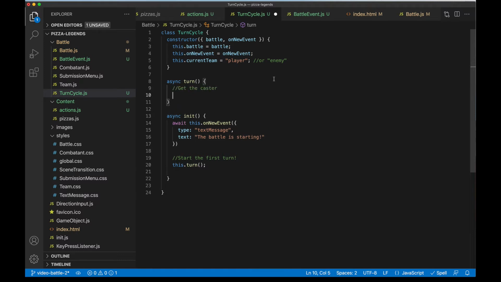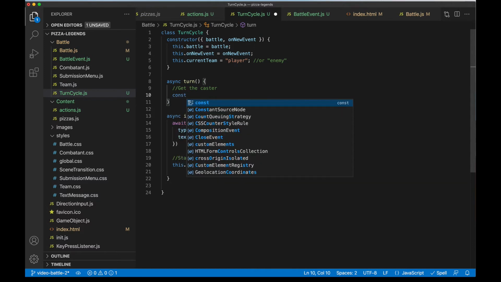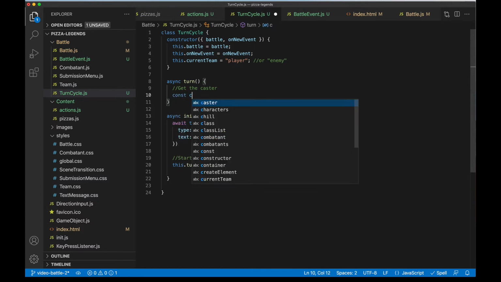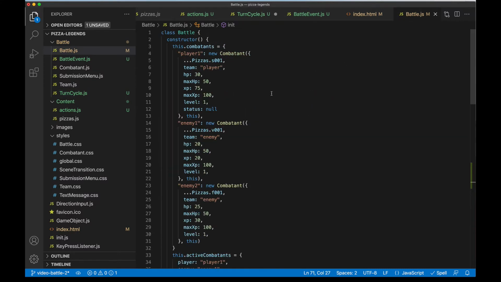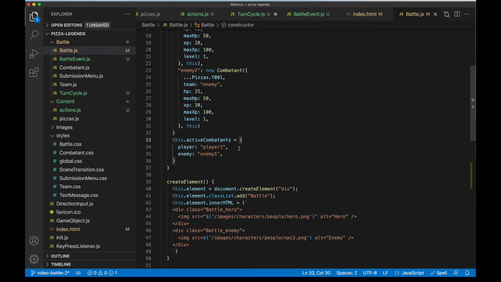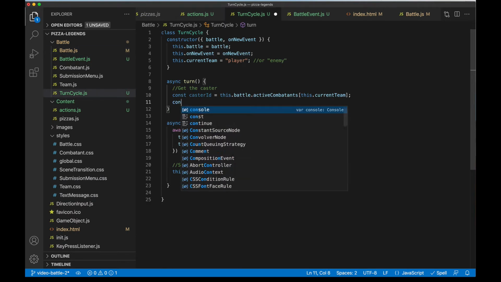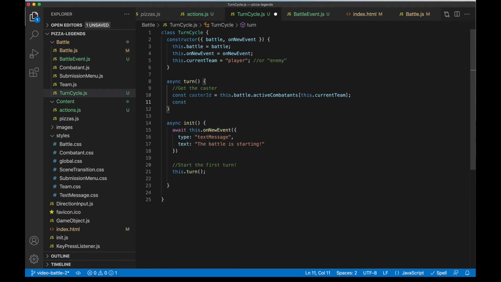Now we can figure out who the caster is just by computing some values from the battle class itself. So we can say caster ID is going to be the battle class's active combatants, the one on the current team, which again, just a reminder of what that looks like. In our battle class itself, we have this little object. If we look up the team, the value of that key will be our currently active combatant. So now that we know the ID, we can get a reference to the actual instance of the combatant class that is the caster. So we'll say caster is this.battle.combatants, and then pipe in that ID.